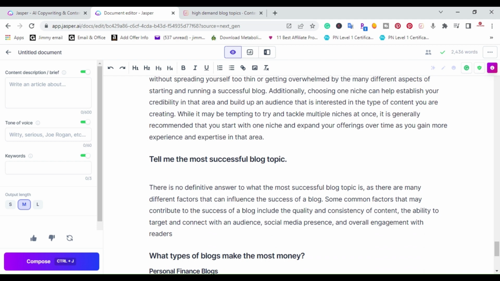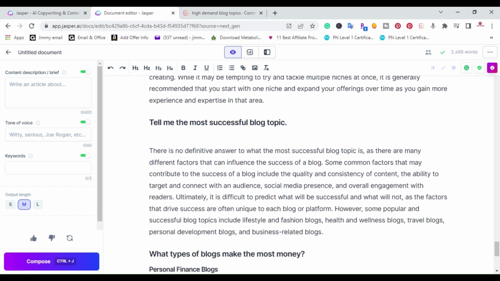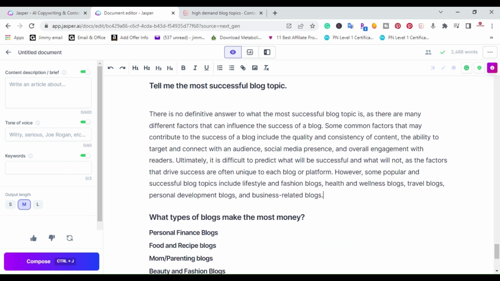There is no definitive answer to what the most successful blog topic is. There are many different factors that can influence the success of a blog. Some common factors that may contribute to the success of a blog include quality and consistency of the content. So that's really good. I'm going to go ahead and hit compose, let it write a little bit more, and then it finishes. All right.